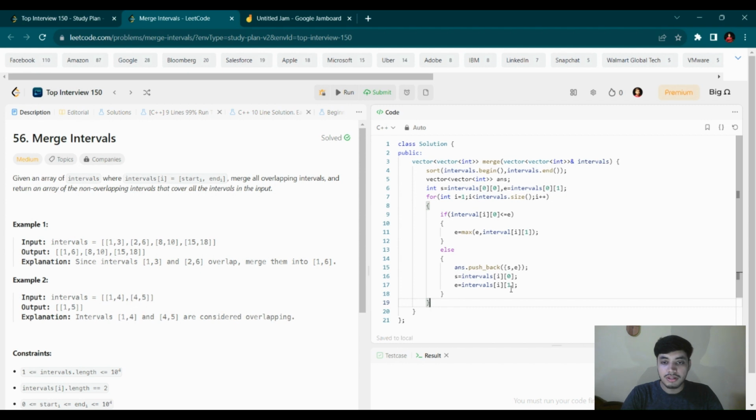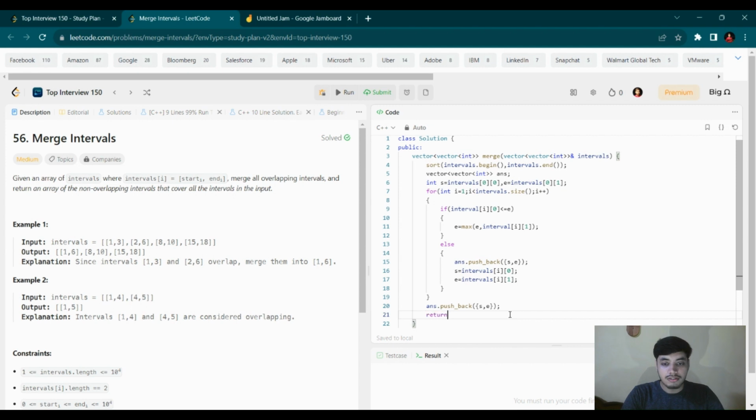Now the for loop is going to traverse through all our intervals. When you are at the last index, it will check, and if it finds an interval, it will update your e. If it finds there is no overlap, it will push the previous one and update your start and end index to the current, which is the last. So the last interval is left. After completion of the for loop, we simply push the start and end index currently saved in the variables, so we ensure that all the intervals have been pushed. Now we will return our answer.